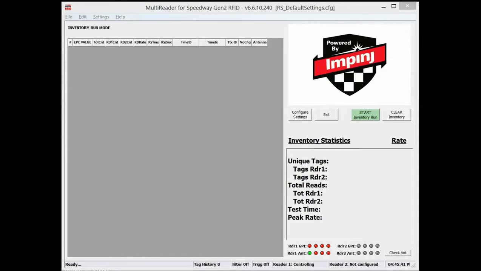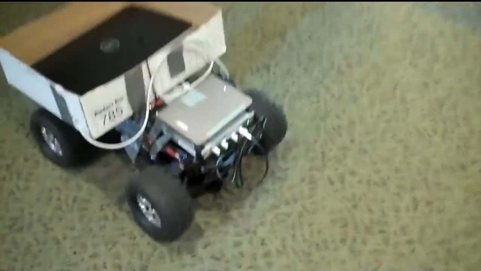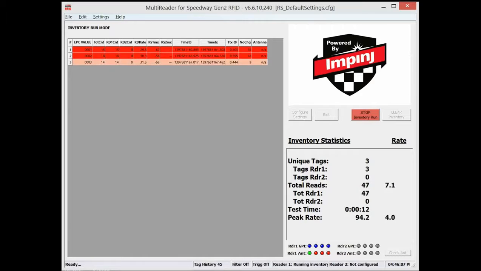The laptop on top of the RC car is remotely accessed by another computer. This way we can run the program that controls the RFID reader and its antenna. In order to read the tags, we will first need to click Start Inventory Run on this program. Once we do that, as the car drives over the tags, we can then see each one. Once the information is turned red, that means that particular tag is no longer being seen by the antenna.